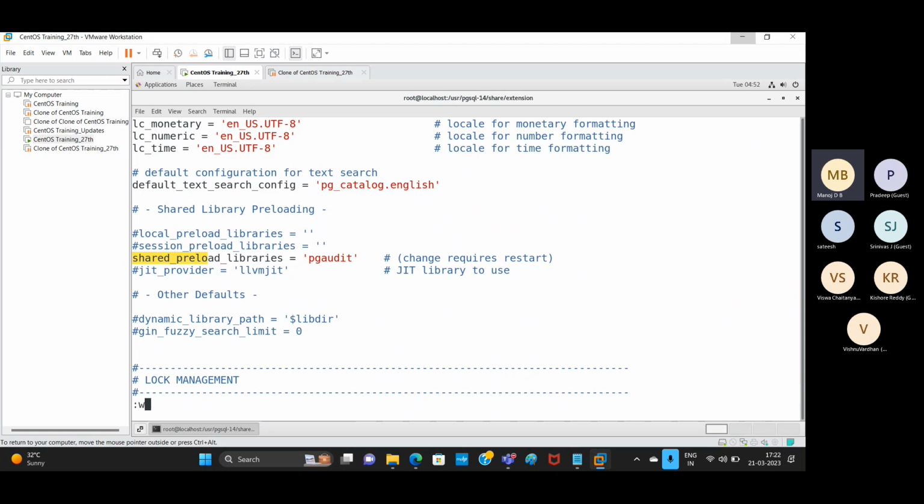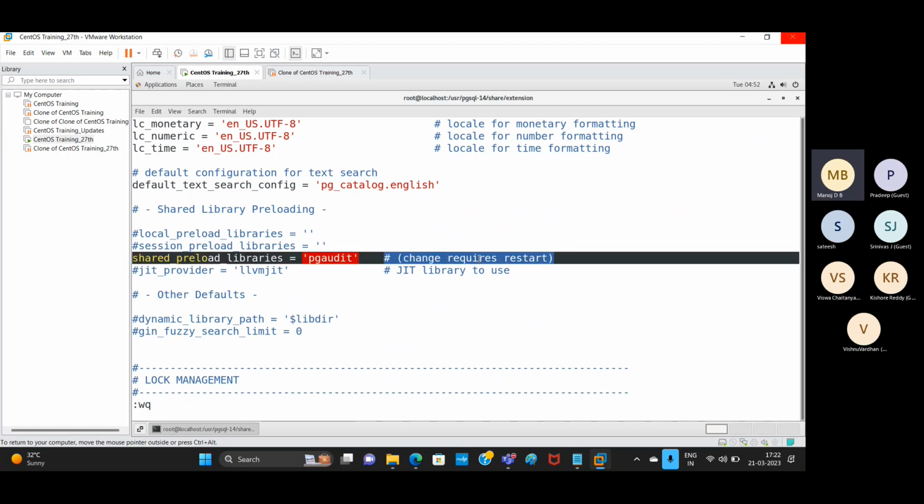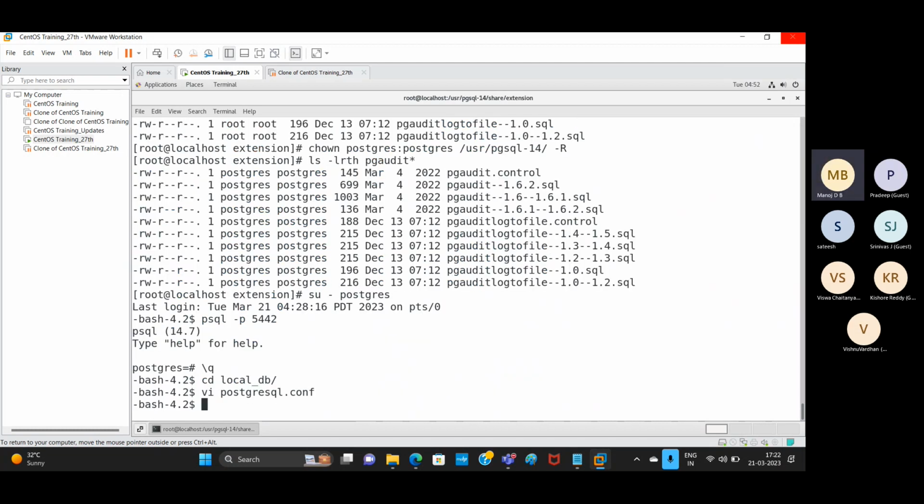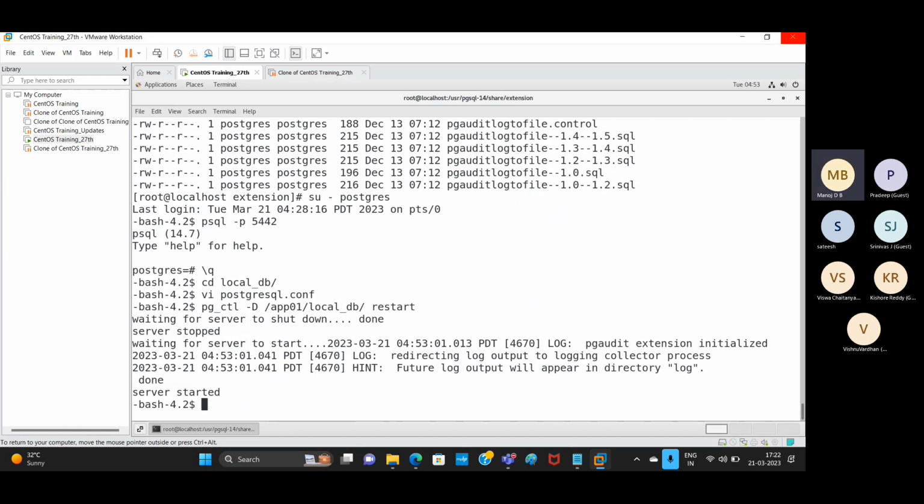Once we add this extension here, it's already mentioned that this parameter requires restart. So I will restart this database server. See here, guys, in the log the PG audit extension is initialized, not created. It is initialized.